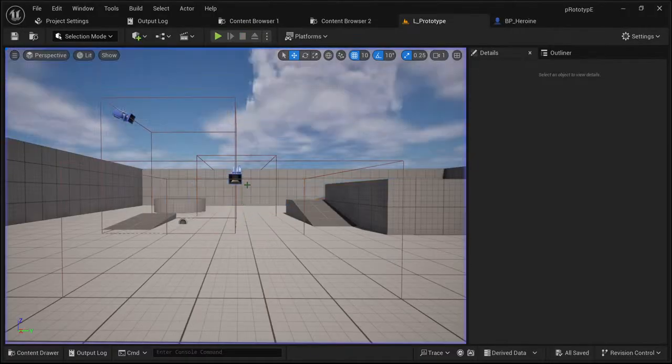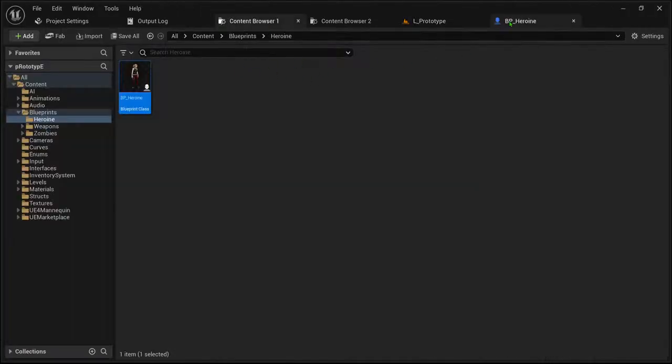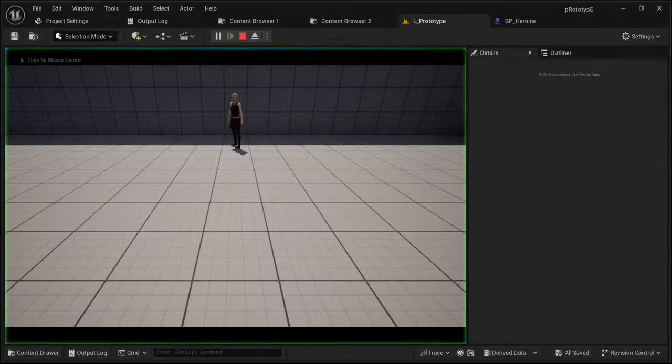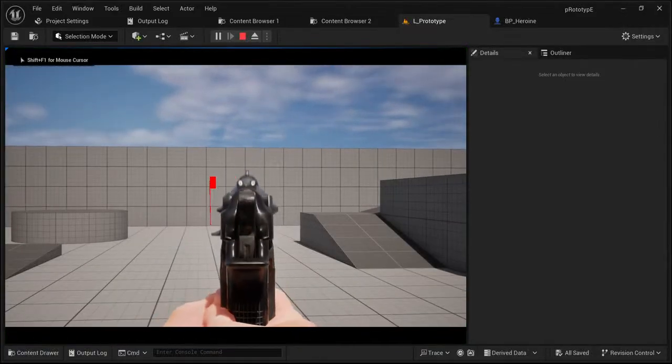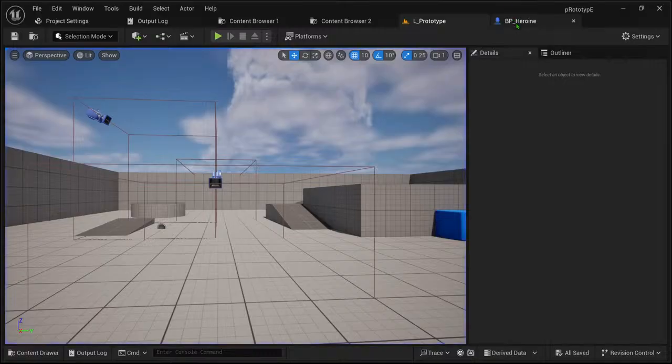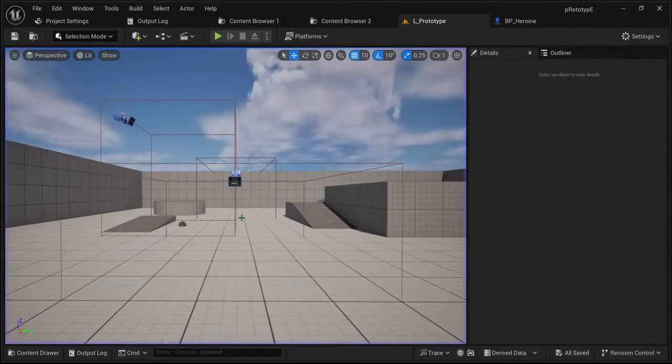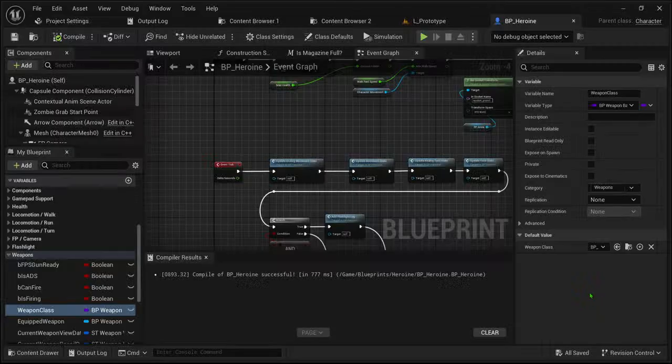I just figured something that doesn't work. Let me go back to the M9. That's fine, that works well. What about the revolver? Why doesn't it have any recoil? Interesting. I'm gonna have a look at this. Why doesn't this one have recoil?